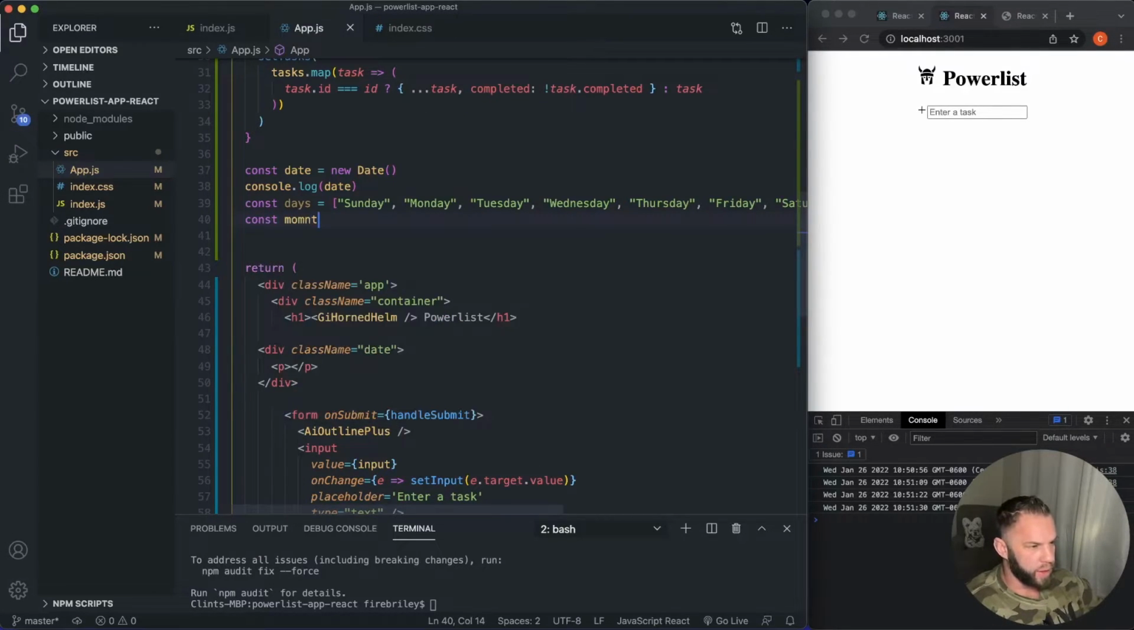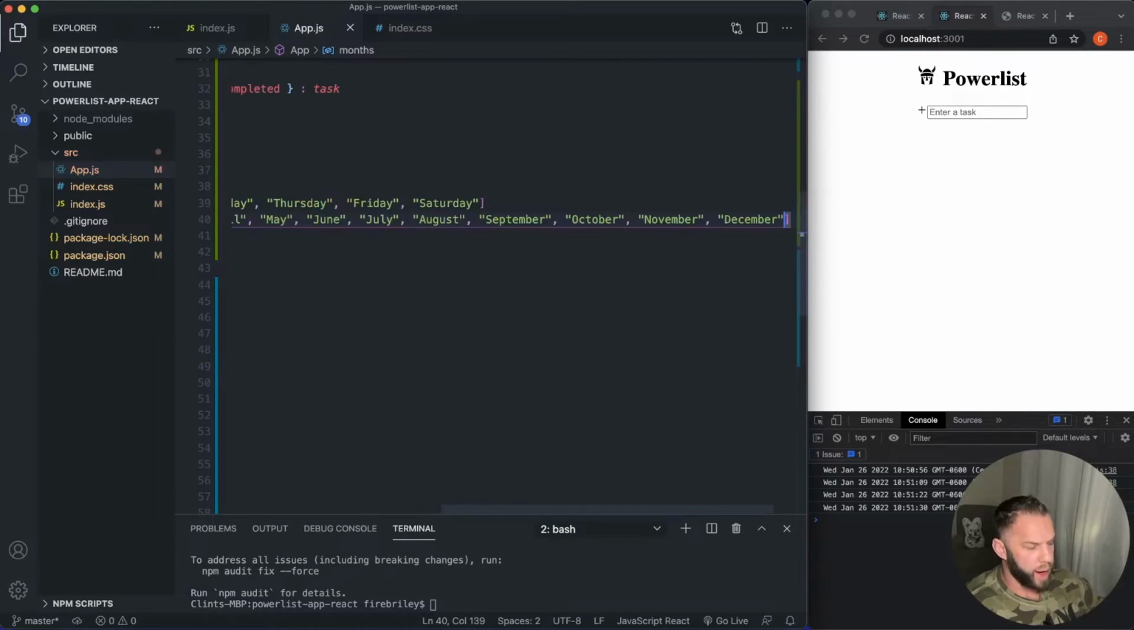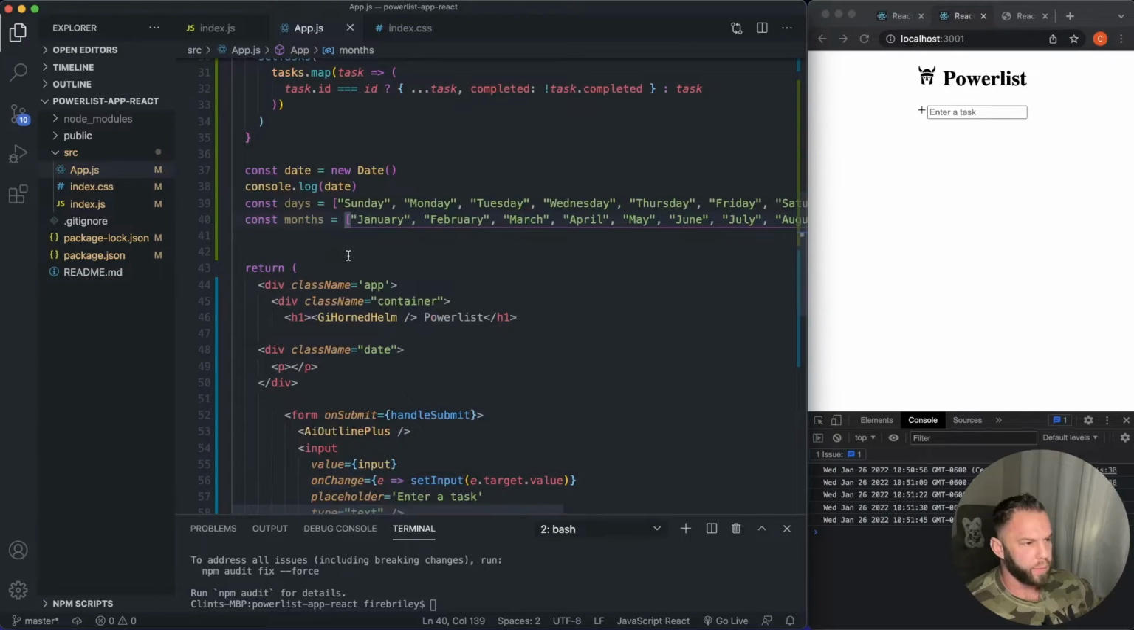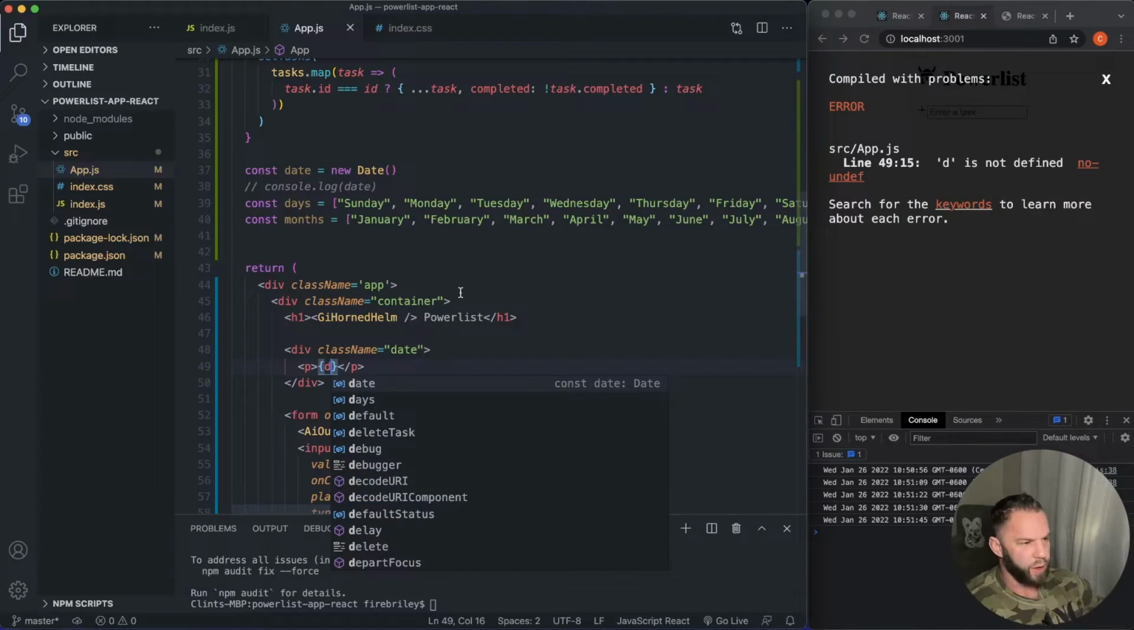I already have these written out to save a little bit of time. Put those in an array. Comment that out. So the way we want to do this now is, in here, we're going to put this in our curly brackets so we can write our JavaScript. We're doing our day first.